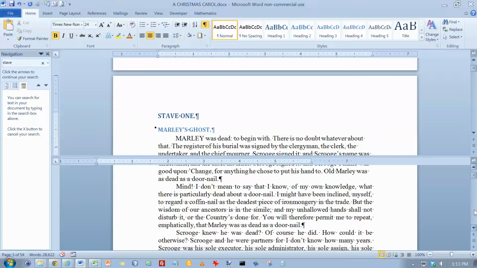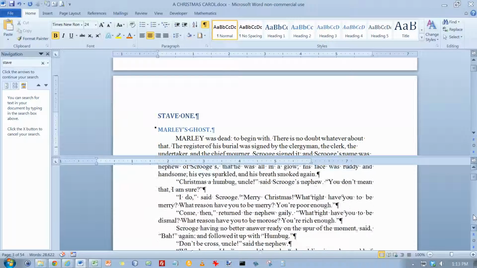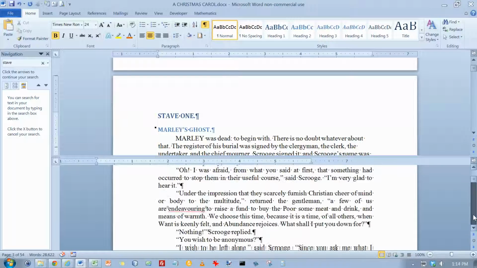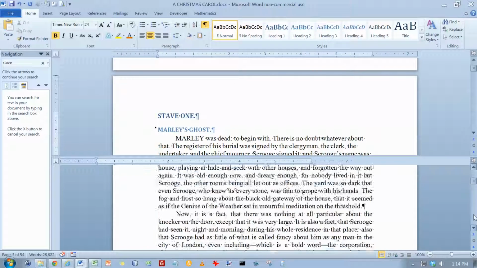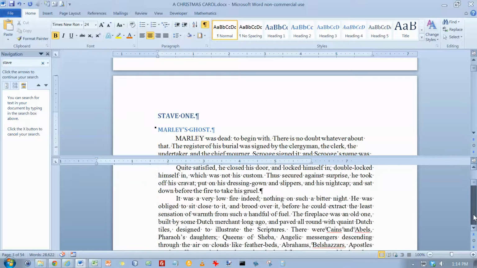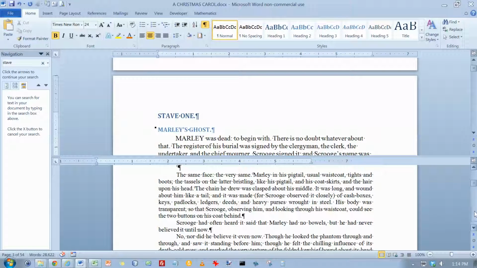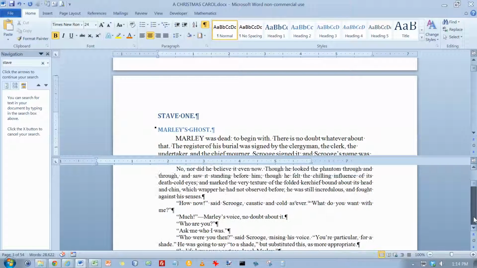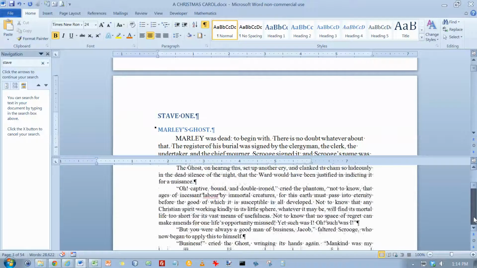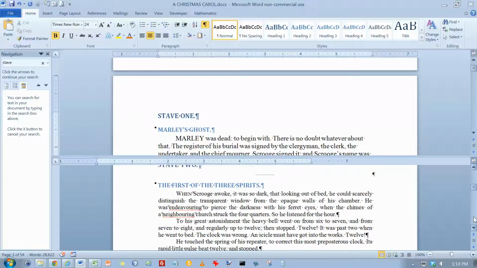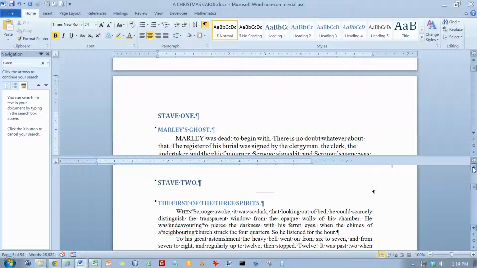And to demonstrate that, I'm going to go down here in the bottom part, and I'm going to skip down to Stave 2 down here in the bottom part of our document. Okay. Oops, that's not Stave 2 yet. That's still Marley's Ghost. So here we go. Okay.